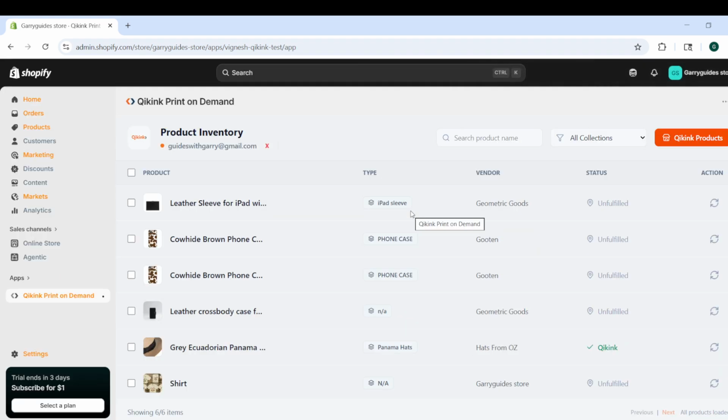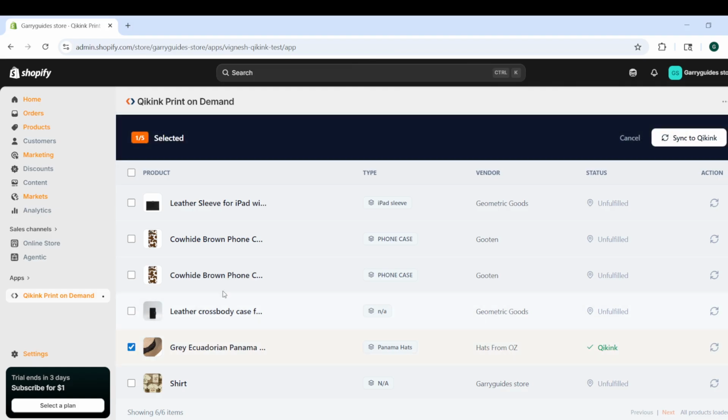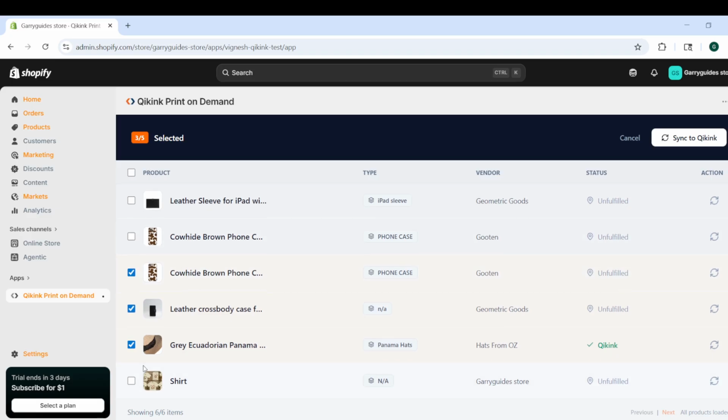Once you have selected a product, you can start designing it directly within Qikink. Take your time here and make sure your design looks clean and well placed. It is a good idea to double-check the layout so the final printed product appears the way you expect.